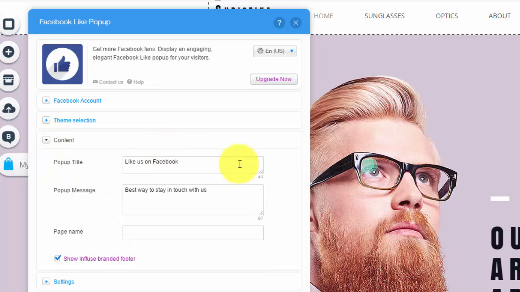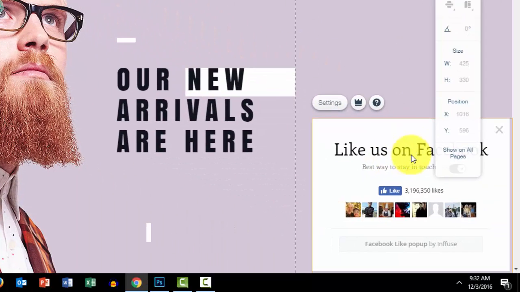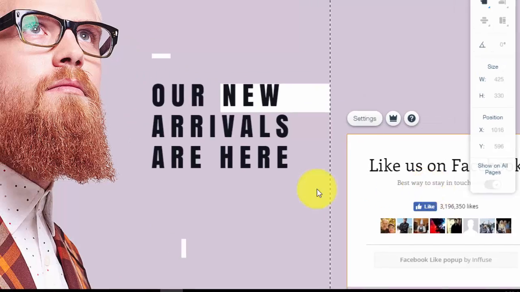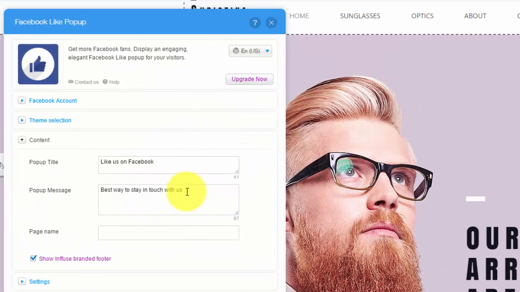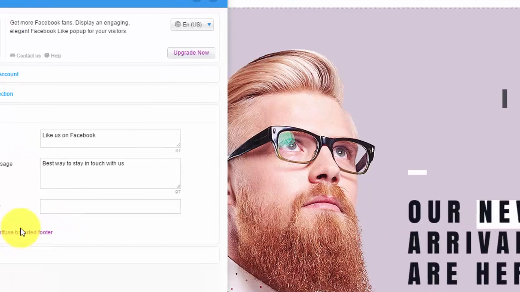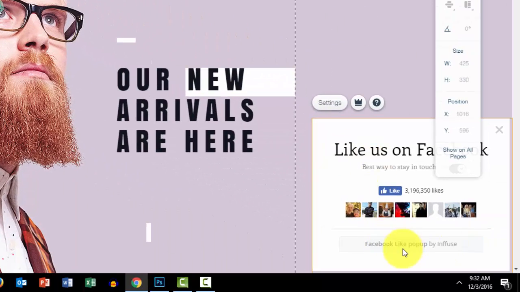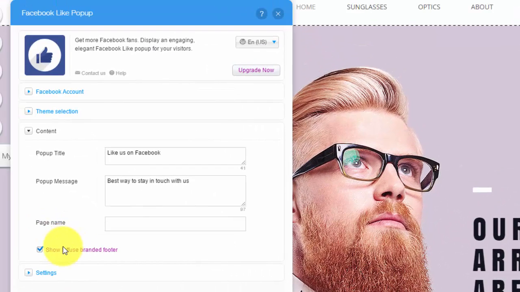And then you'll choose the content. You'll see over here it says like us on Facebook, best way to stay in touch. And you could choose what that says right here. You could even choose the page name. You can get the Infuse branded footer off, like it says down here at the bottom, again, by upgrading the app, which, again, not a bad idea to do.